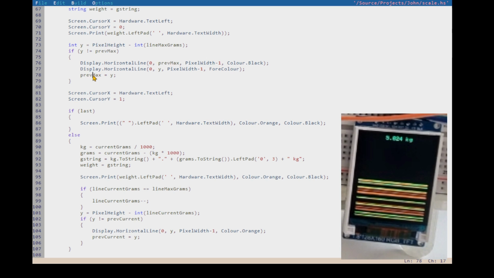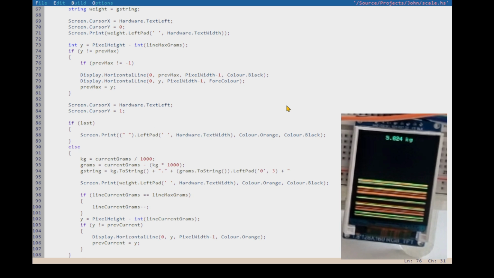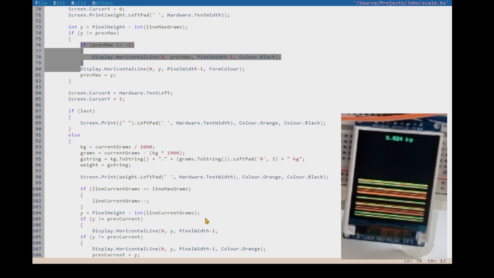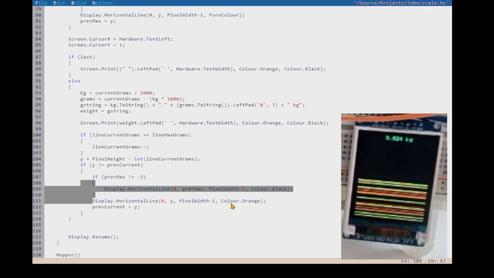But we don't want to draw it as black when it's -1, when it hasn't been set yet. So we'll say if that's not equal to -1, then we're going to wipe it out before we draw it. And then we can do the same thing for this line here, except that it's not prev max, it's prev current. Right, so this should make those lines disappear, and it's going to start to make more sense now.